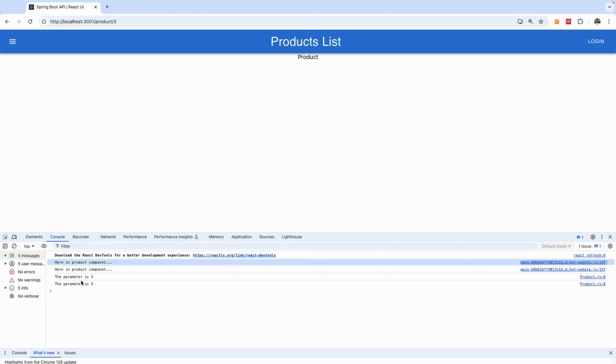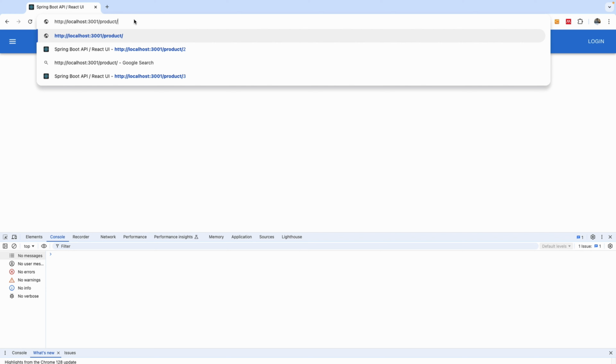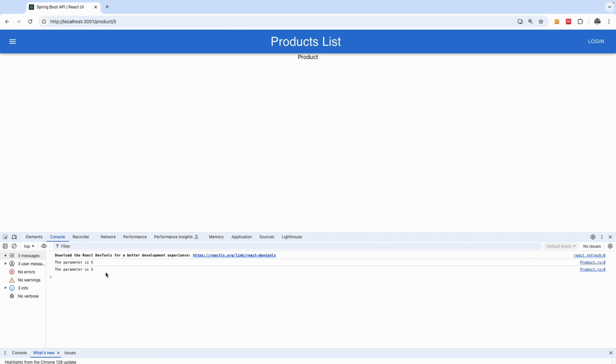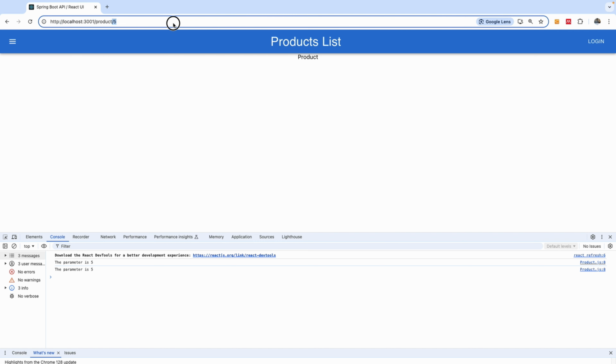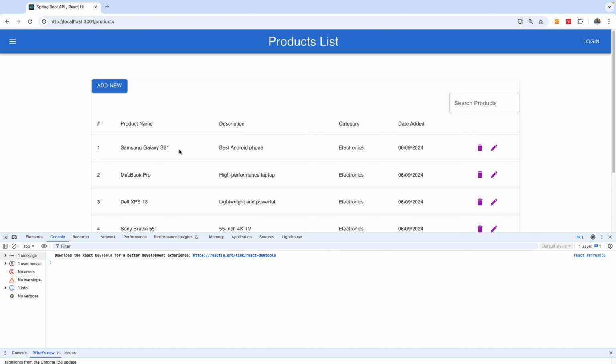So you can see the parameter is 3. Let's try to pass another one and see what we have. So 5, and you can see the parameter is 5. Okay, that's fine. But this is not what we want to do. What we want to do is actually to click a link here, and then it takes us to that page. And possibly using that product ID, we retrieve the product from the database and possibly display it on a form.